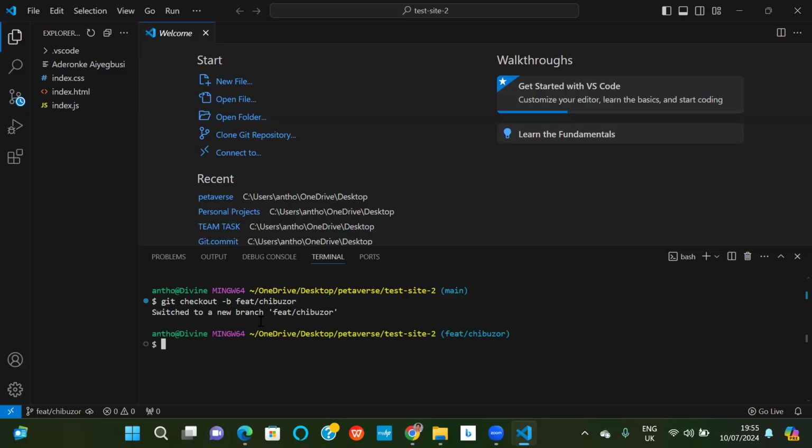There you go. So now what this does, you can see now, what do you see as the name of your branch now in your terminal? Feat slash Chibuzo. Very good. So it has created the branch and also switched you to that branch. So you are no longer in the main branch.